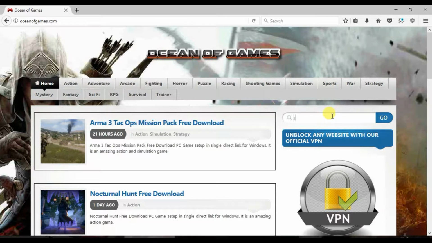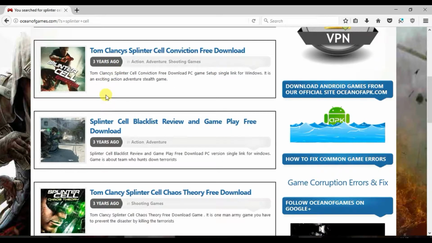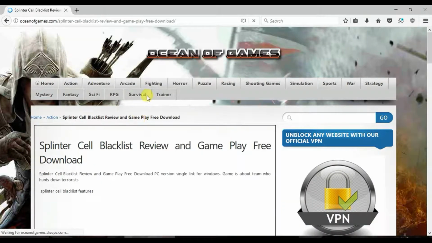In the search bar provided, you can search for the game you want. I'll search for Tom Clancy's Splinter Cell Blacklist, one of the best adventure games by Tom Clancy's. Here is the game I wanted. Click on the game name and it will redirect you to the game download page.